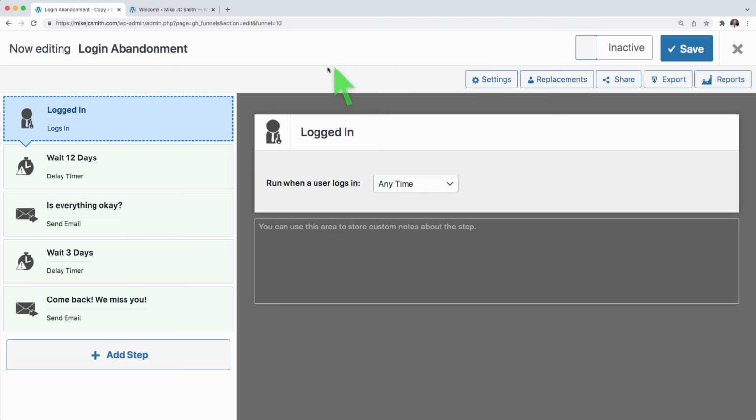So this is the login abandonment funnel to maintain engagement with your clients.